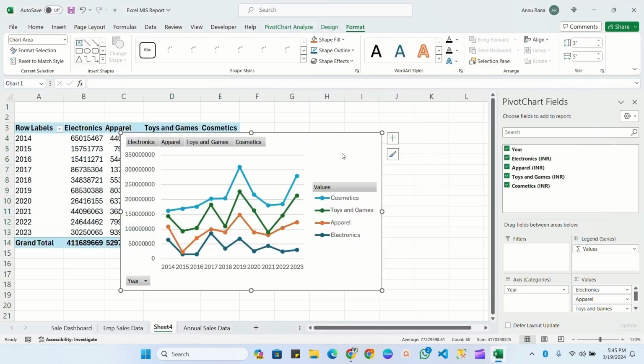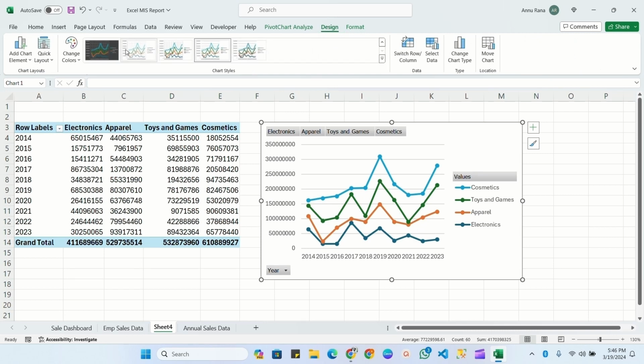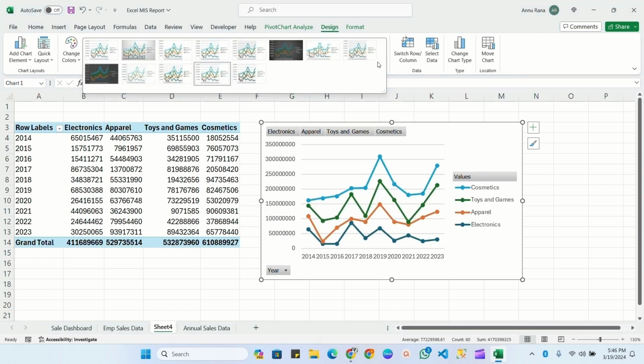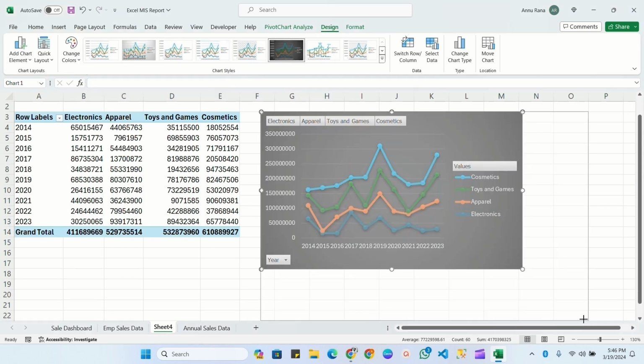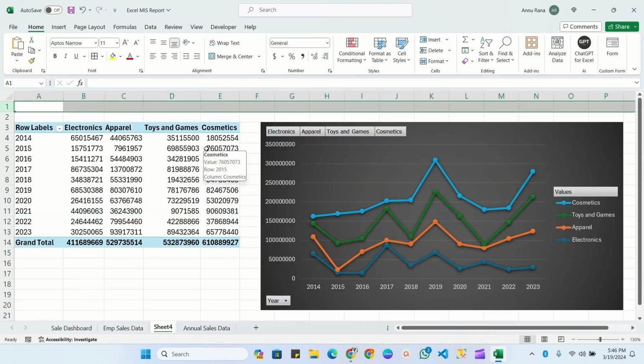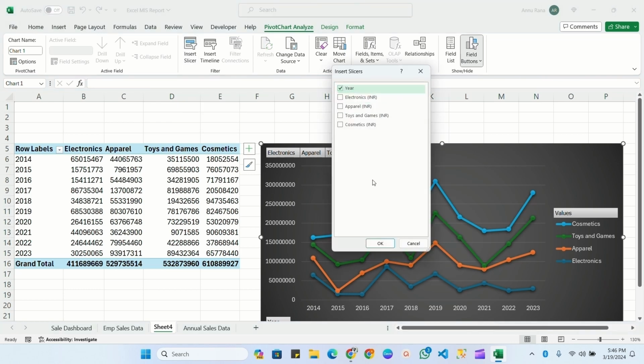Click OK. Again, if you want to format this, so you can go into design. You can choose any design here. So I will choose this one. This is looking fine. I'll make it a little big here. Now we will add few more rows here. Now you can select the graph, go into pivot chart analyze, insert slicer. So I need here on the basis of here, click OK.